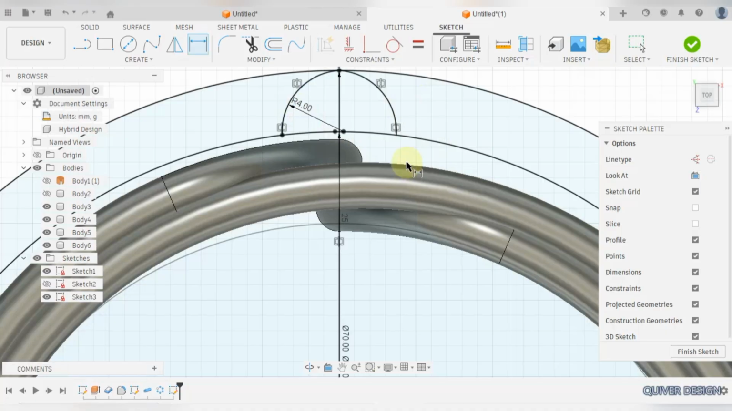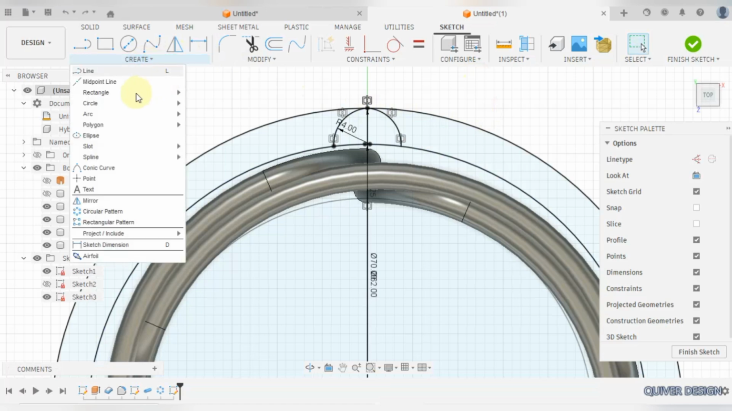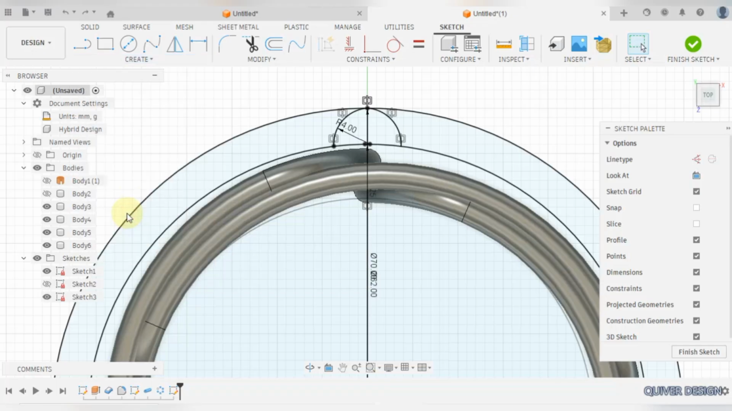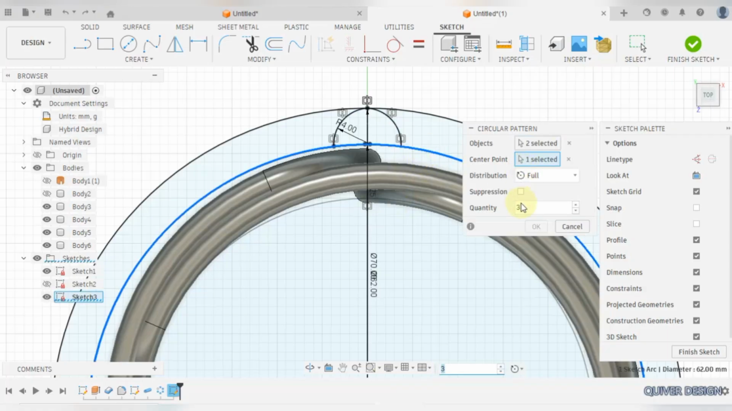Select circular pattern to pattern the arc around the circle. Select both arcs. Quantity of pattern, 27. For the center point, you can select any of the circles.